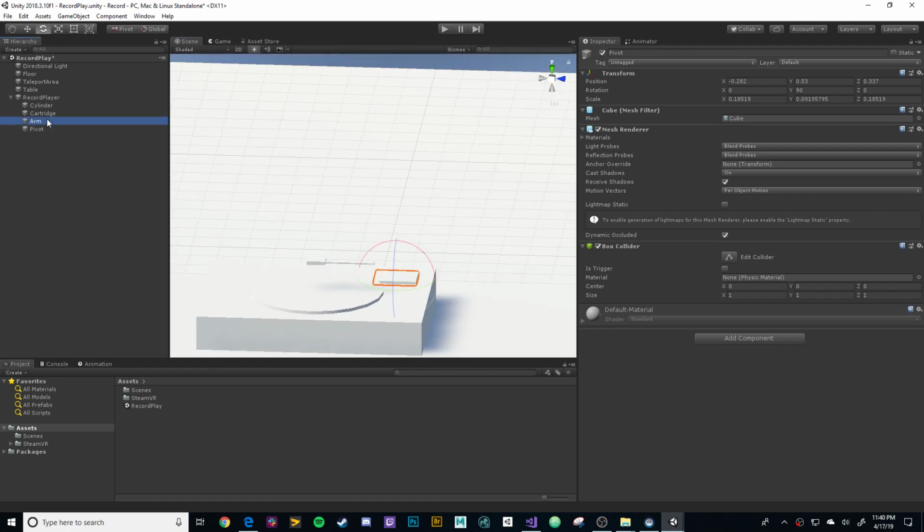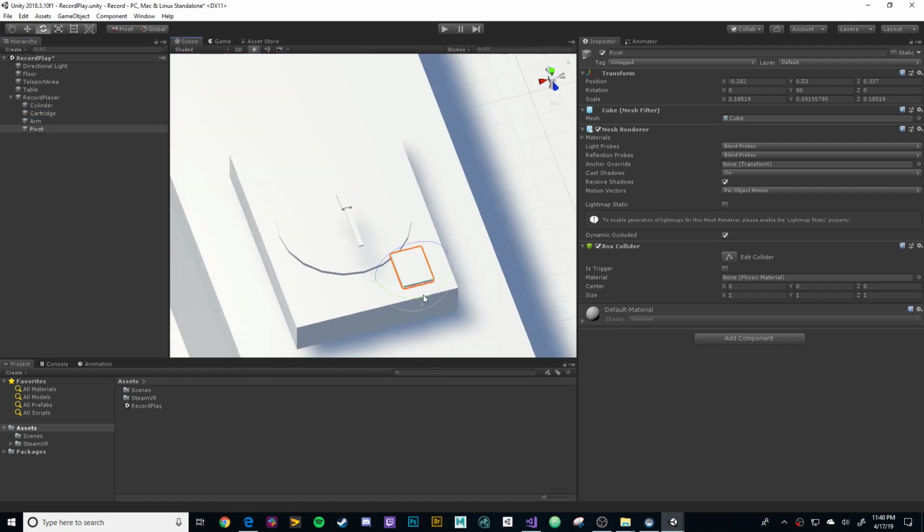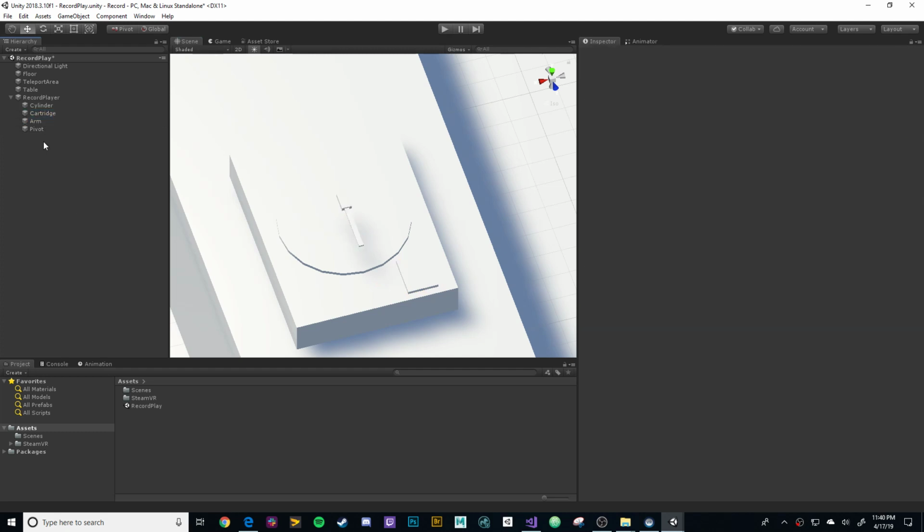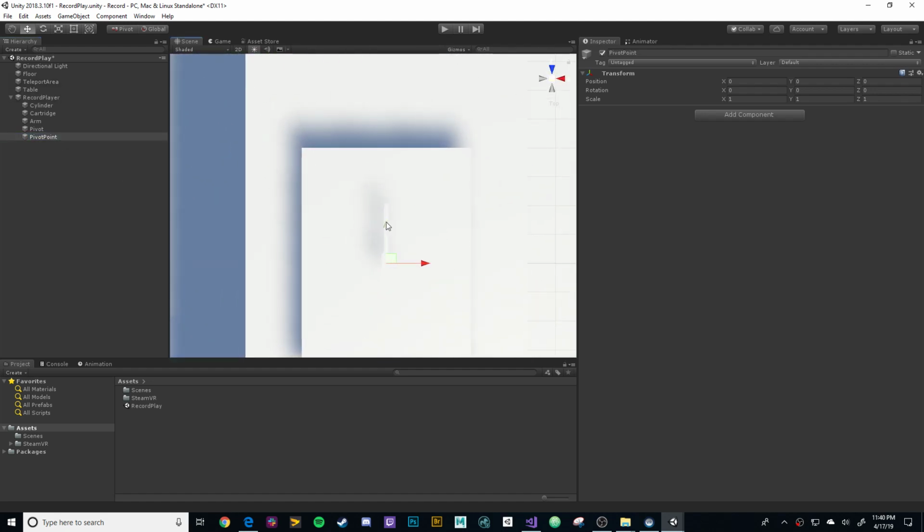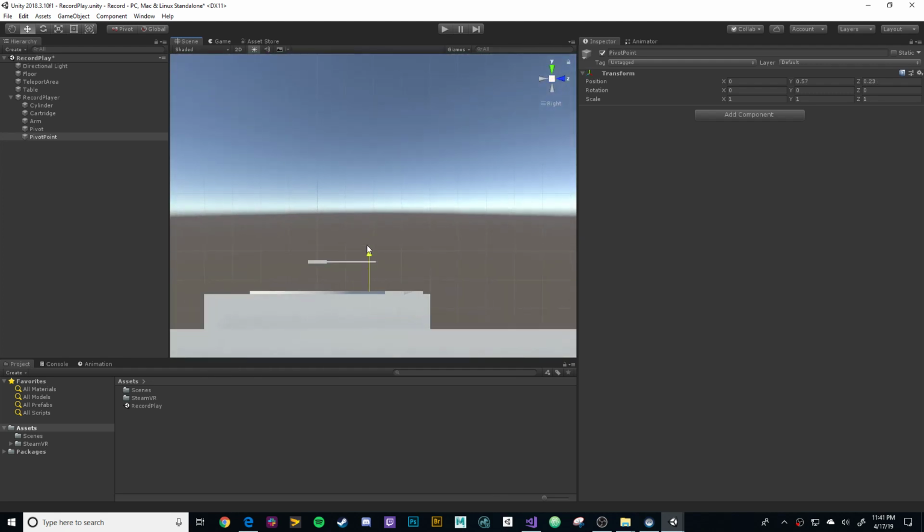Okay, I'm going to take the arm and the cartridge, and what I'm going to do now, just move that back a little bit. Going to take the arm and the cartridge, going to actually add an empty, and we're going to call this pivot point. And we're going to look from above, and with this empty, we're going to take this pivot point and put it right where the arm would pivot.